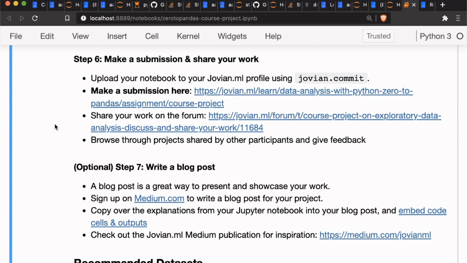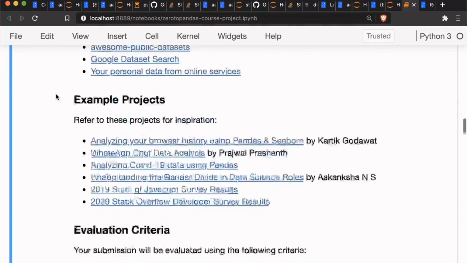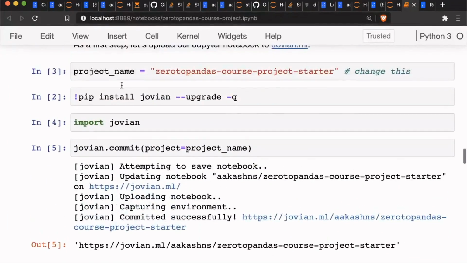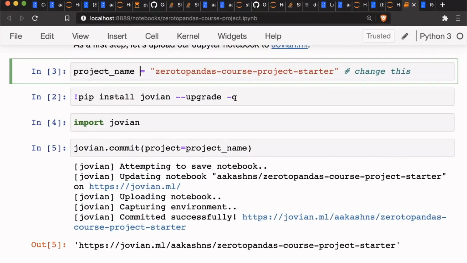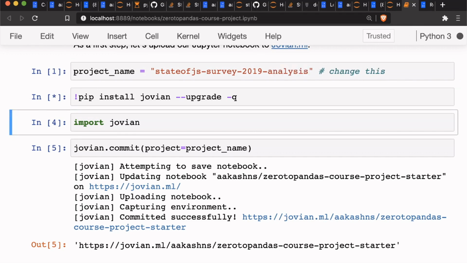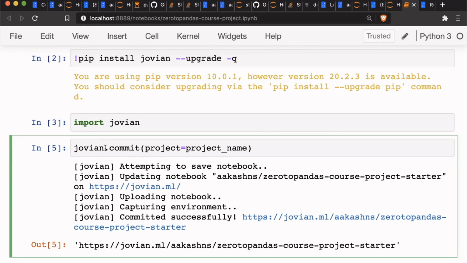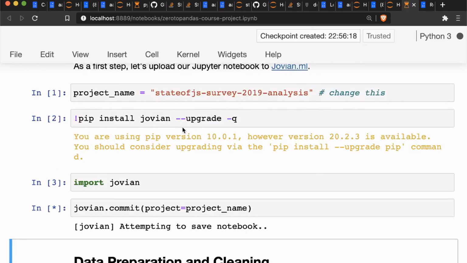And then the last step is to make a submission and share your work. So whether you're using Binder or you're running on your local computer, from time to time you need to run jovian.commit. So you just set a project name. So for instance, my project name would be, let's say, state of JS survey 2019 analysis. Set a project name and then use the Jovian library to run jovian.commit and commit the project.